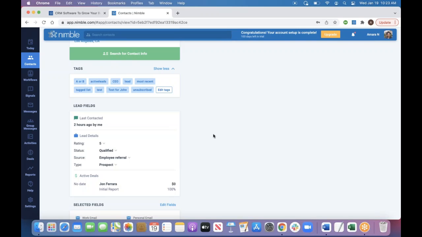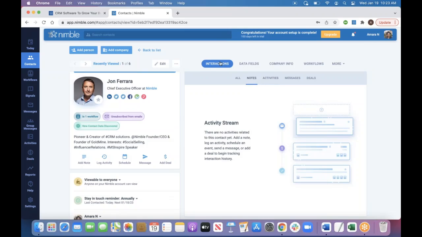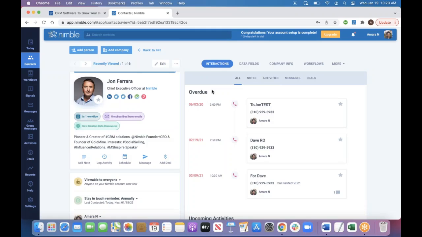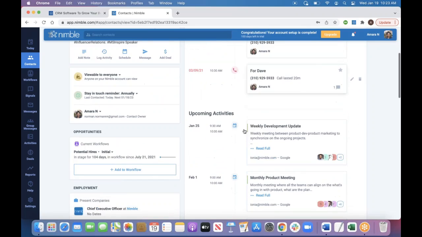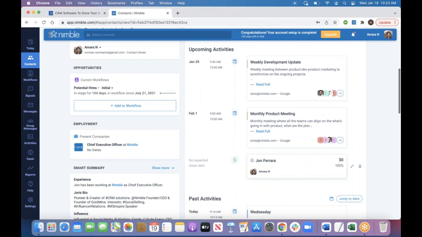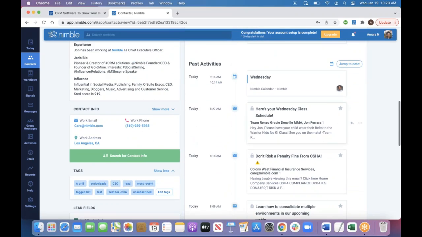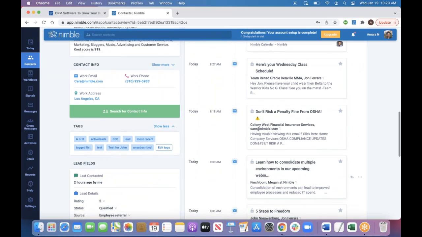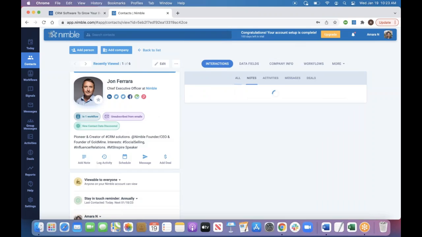On the right side of the contact record, under interactions here, you'll notice that the entire history of interactions you've had will be listed here. So any activities, those calls that you've logged, any calendar events, as well as deals, likewise any email history between you and your contact will be listed here. Twitter messages would also be displayed if you've connected your Twitter. And you can also use these individual tabs at the top to view specific types of interactions.